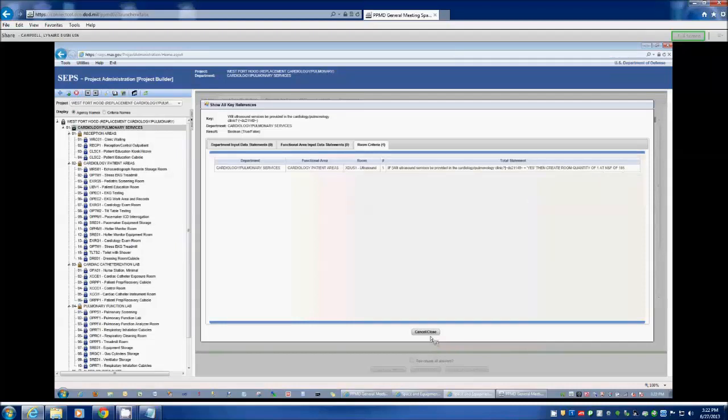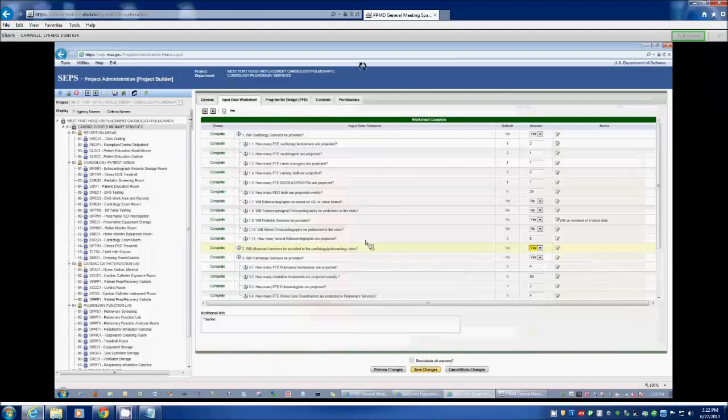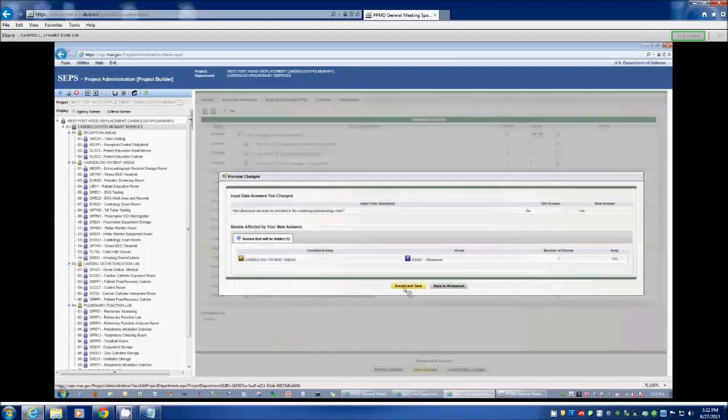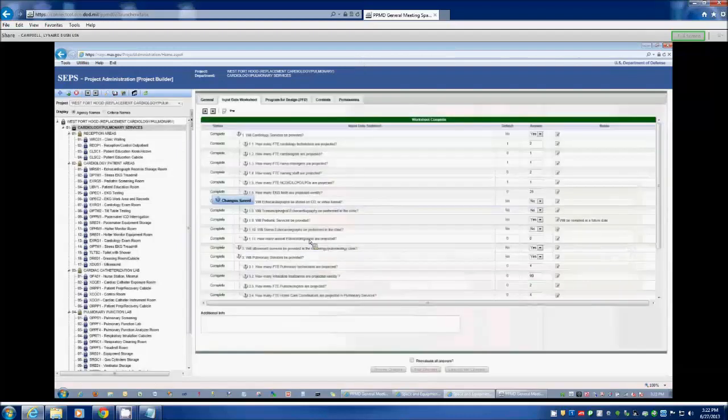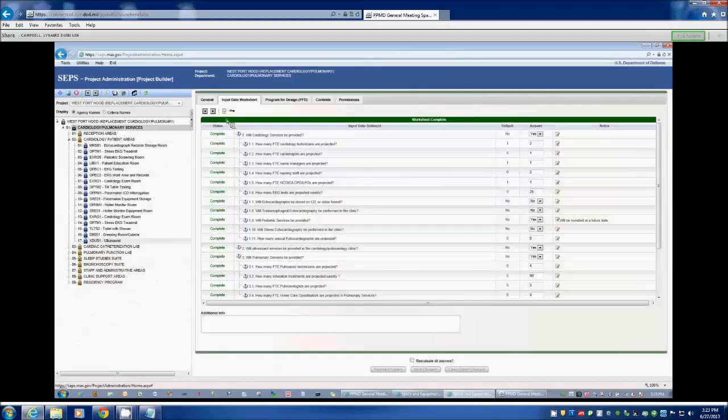Okay, so if I cancel close, at this point it's no, so we don't have an XD-US1. So if I answer yes, I'll click on Save Changes, Accept and Save. Notice the worksheet complete automatically brought up the preview changes for me. And notice now I'm underneath, let me close these up so it's a little easier to read. Under the cardiology patient areas, I now have my XD-US1 ultrasound room. And it was driven by the statement that you saw within the reference keys option, which is right up here.